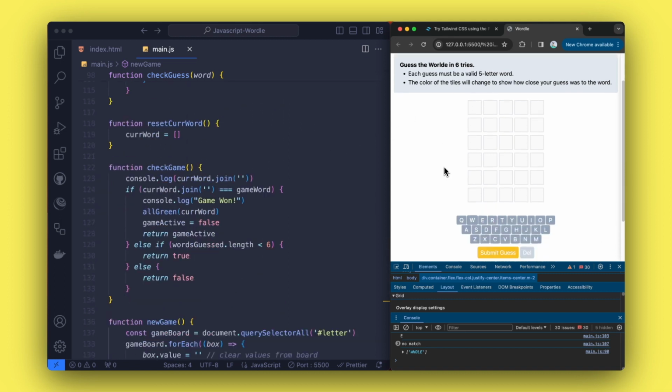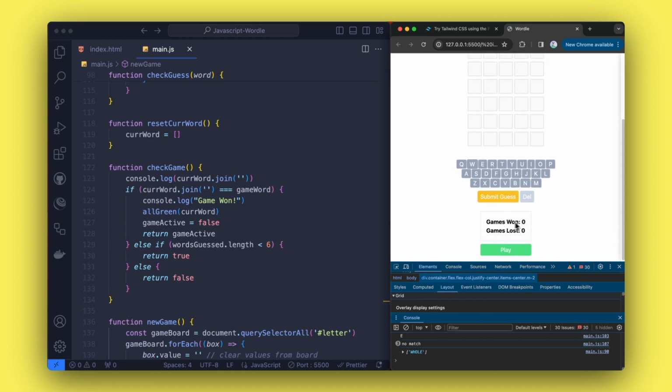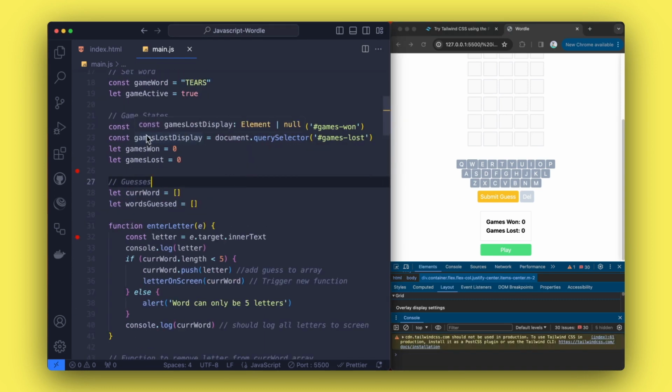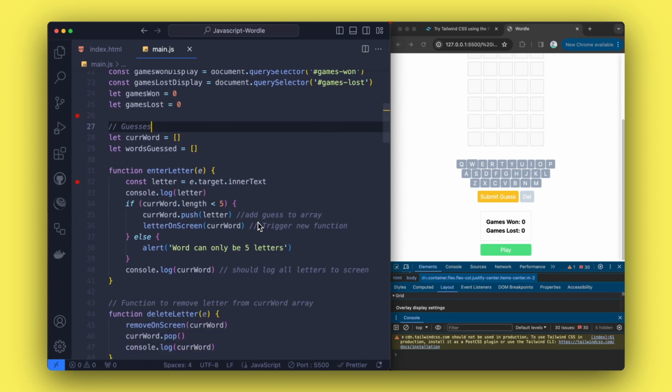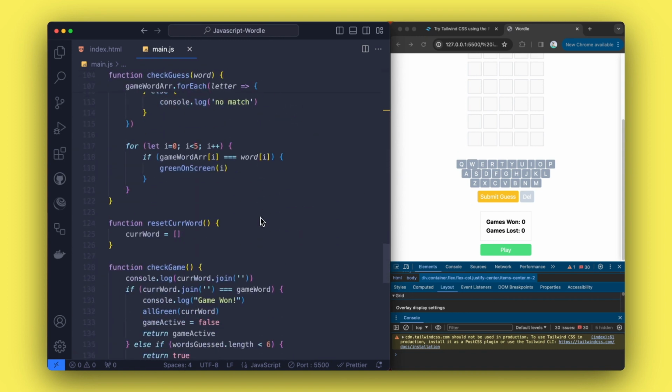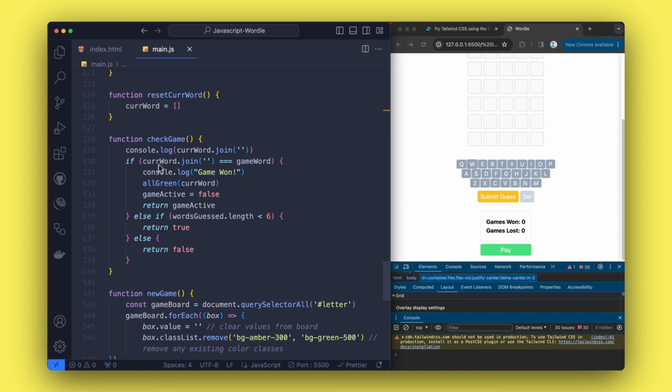The next item, what we want to do is we want to set up this game board so that this works. So to do this, we're going to create a few more variables. These two, games won display and games lost display, are just basically selecting the div tags where this text is. And then these variables, games won and games lost, are the actual numbers here. So we're going to keep track of that. So then we're going to go down here. We've got a function already created called check game. And so we're going to update this function.